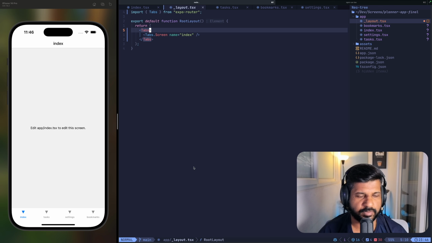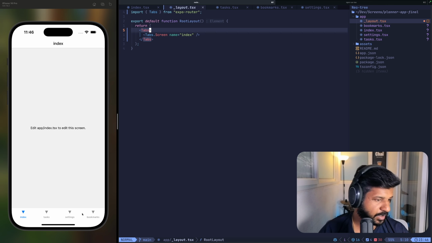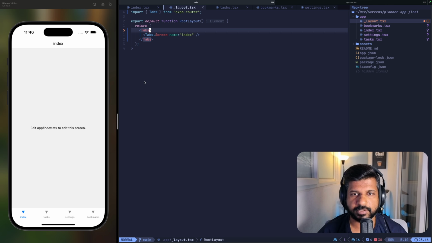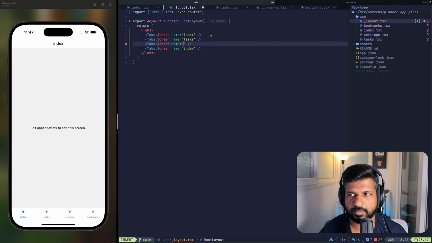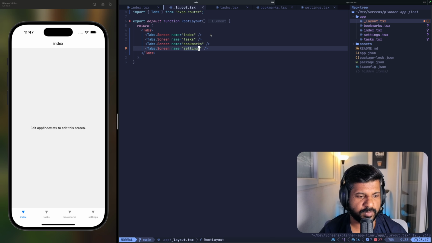Okay, so now you can see since we have the root layout to be tabs and there were four routes, it has automatically created different tabs in the application, but we don't need it in the order which we defined it. So we are going to modify. The next tab which we want is task. Then we have bookmarks. Then we have settings. Okay. So index, task, bookmarks, settings.